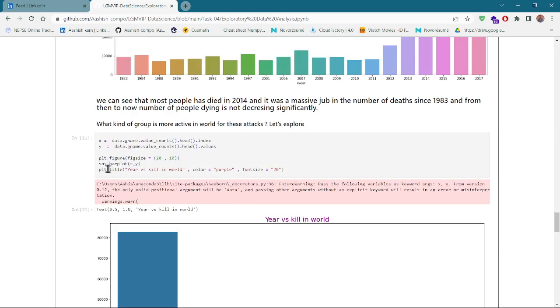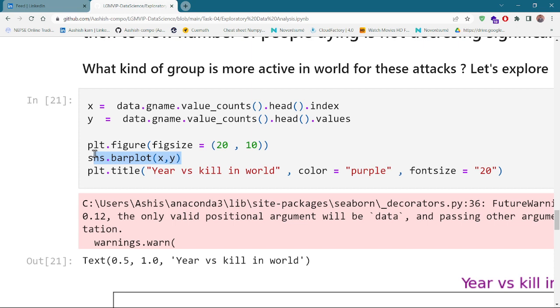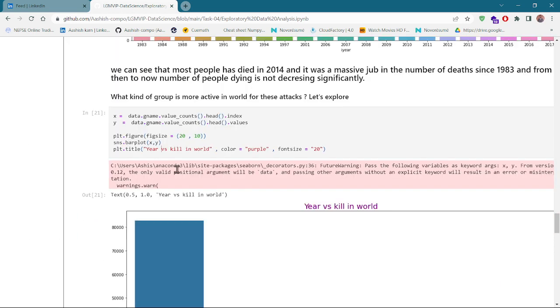Now you can see that we have also used the bar plot from Seaborn here. X and Y are the parameters. So we have counted the value of each gname. gname is the group name, what kind of group has done such kind of activities, in X, and how many times that group did the activity in Y. We put X and Y as the parameters, and the graph is in front of you.